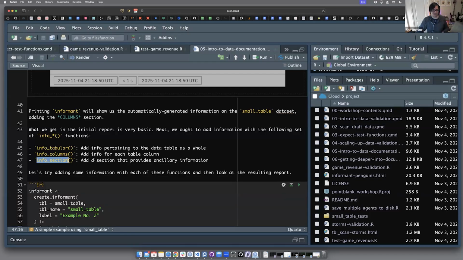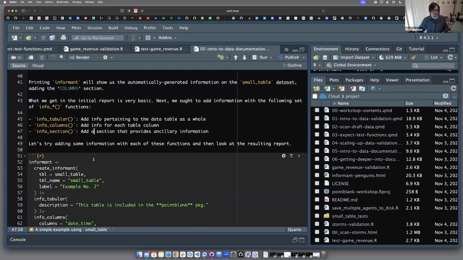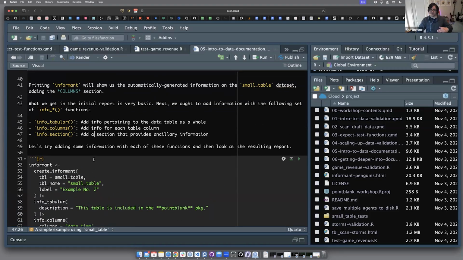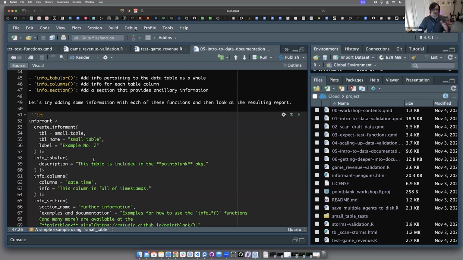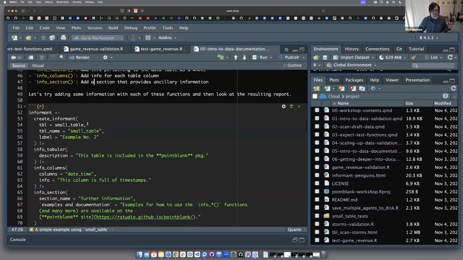You can just add sections based on any metadata that is important, but it'll be at the bottom of the table, the report table at the end. Okay, enough talking. Let's actually try doing this with some code.